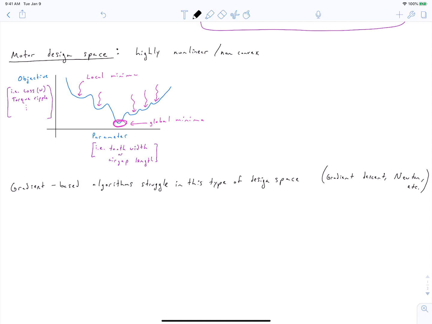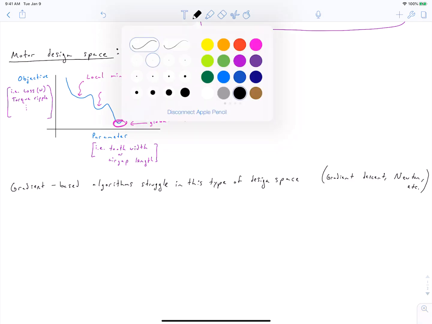These are the typical algorithms that you'll learn if you take an optimization class. That includes gradient descent, Newton's method, Gauss-Seidel, so on and so forth. So there's several of these classical mathematical optimization techniques that have very well studied convergence properties and are very well understood and researched in the mathematics space that struggle a lot in this kind of design space where you have all these local minima. And the reason is that all these algorithms are based off of calculating a derivative and deciding which way the algorithm should search based on that derivative.